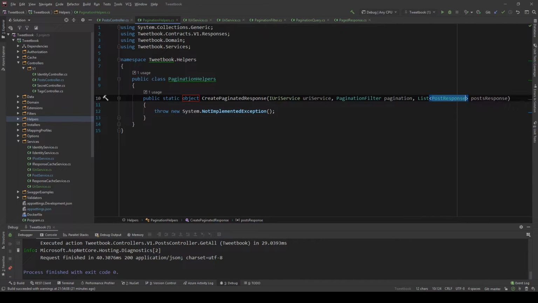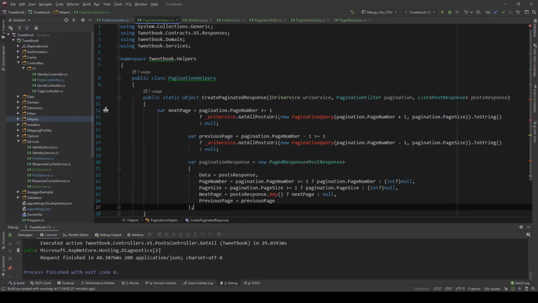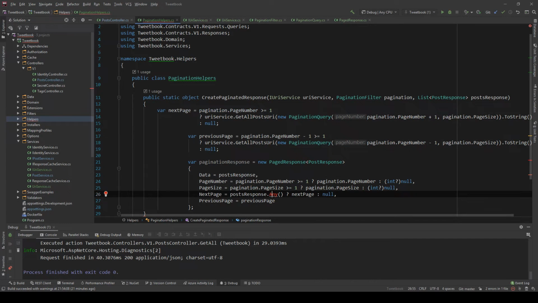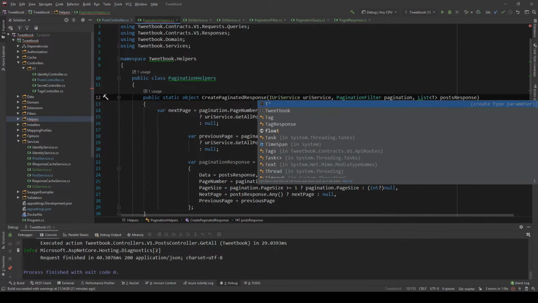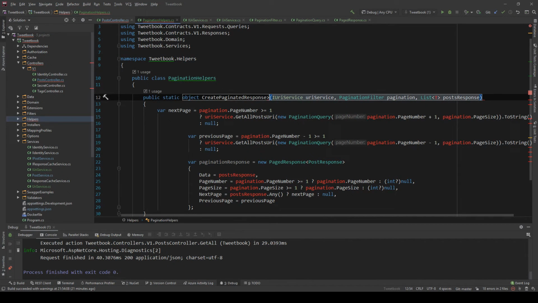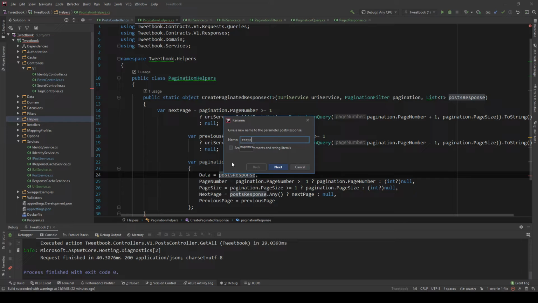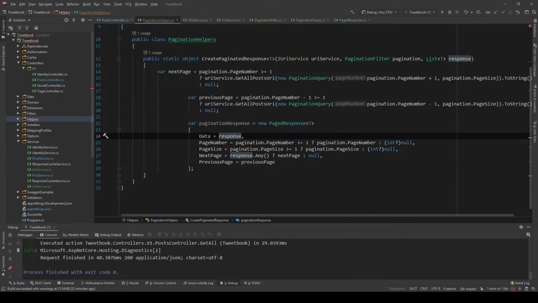Now this can actually be generic. So let me just paste what we copied here and replace as much as we can. I don't want to make this specific to the post response. It can be for any type of object. So for that reason, I'm going to change this to a generic T parameter, and I'm going to add the generic T parameter here. So we can just say any type of response can go here, and rename this to response. And now we have our method here.